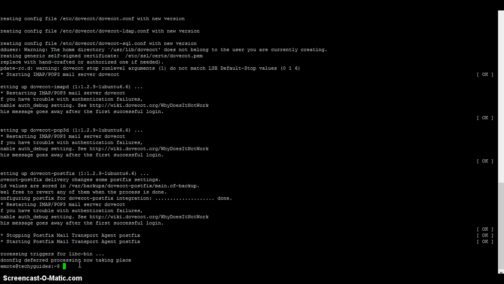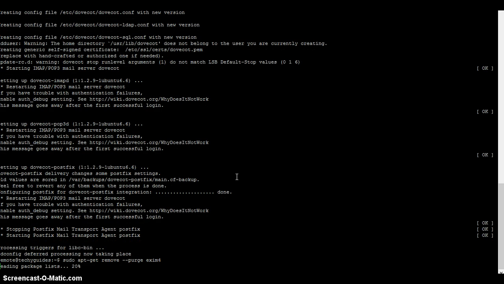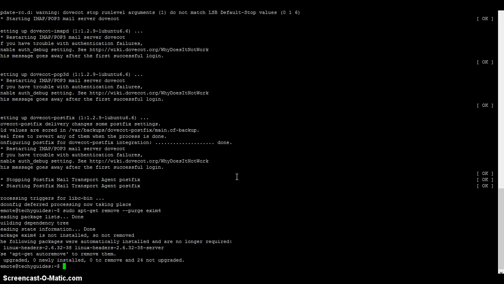Now one thing I did forget to mention is we'll need to remove something called Exim 4. It's one of these packages that are installed. You don't really need it anymore, so we're just going to remove that, which is sudo apt-get remove, then two minus signs, purge, so basically delete everything regarding Exim 4. You're going to press enter for that, and that will do what it needs to do. And then next, of course, it will be configuring Dovecot and Postfix.